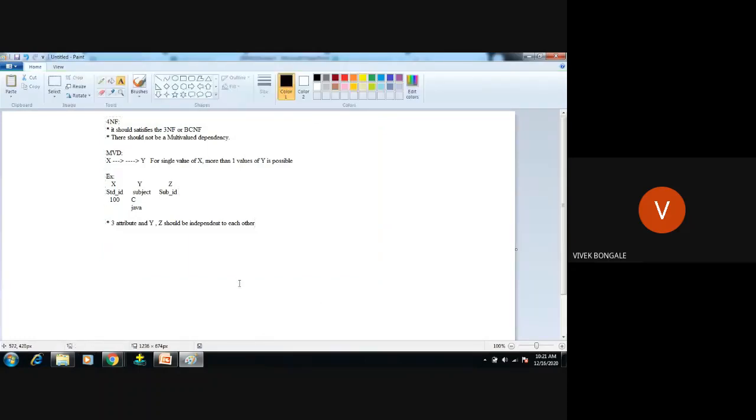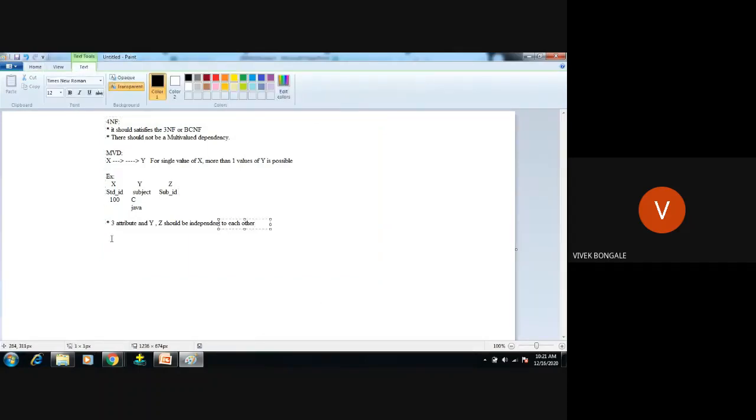So one more example I will take, one that is relevant to multiple dependency. That is employee. We are seeing the employee table, right? So for the employee table, I will take the employee name, the phone number of the employee, and the project number. Consider this is the table.